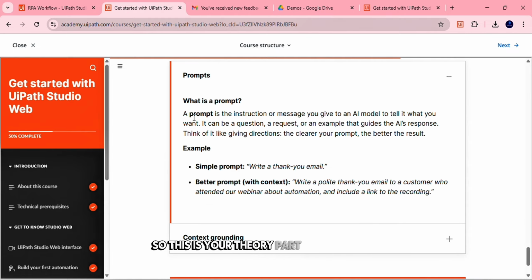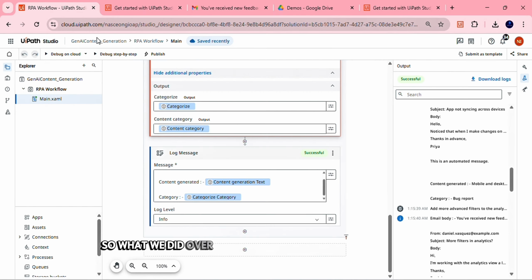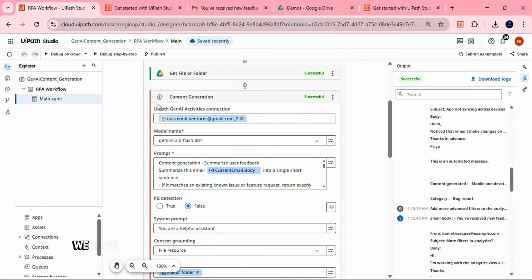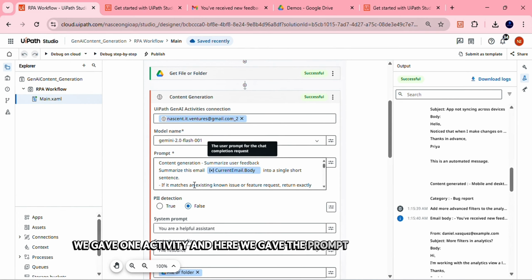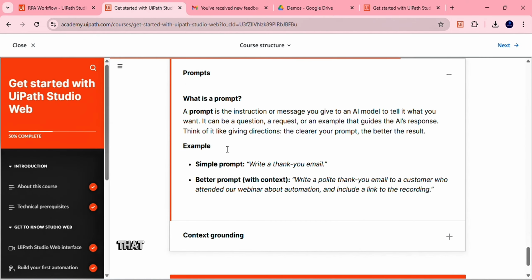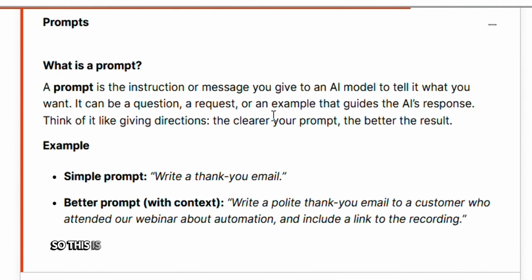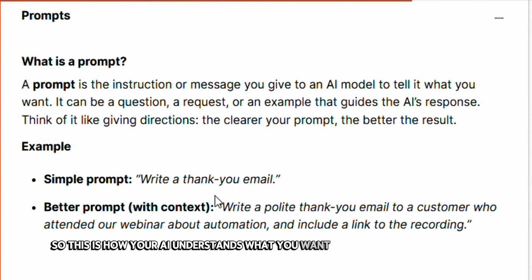So this is your theory part. What is a prompt? A prompt is the instruction or message you give to the AI model. So what we did over here in the RPA workflow, we created an RPA workflow, we gave one activity, and here we gave the prompt, right? What was the prompt? Whatever task we wanted the bot to do, that was our prompt. It can be a question, a request, or an example. So this is how your AI understands what you want it to do.